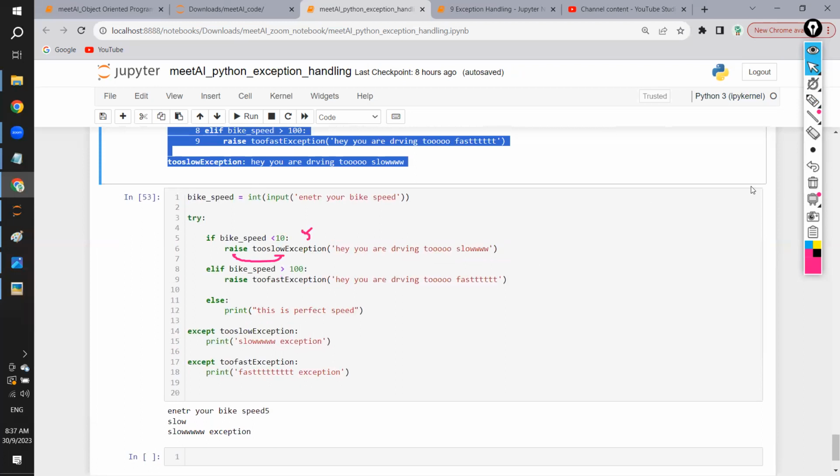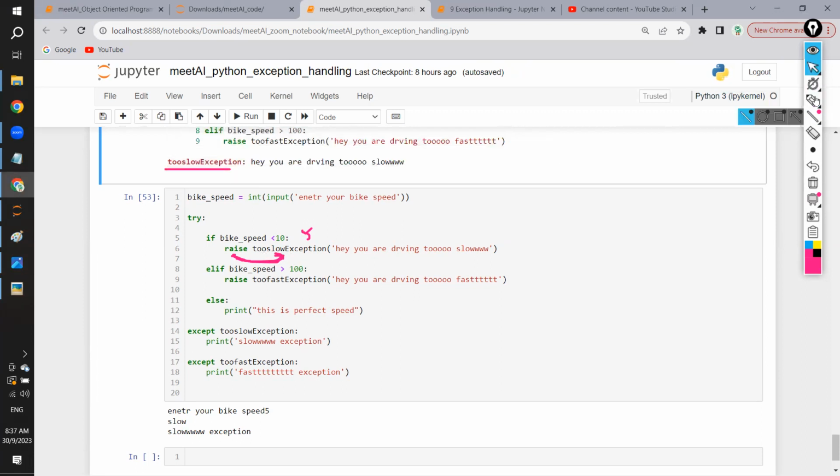Here we are raising the exception, we are raising a custom exception. Whatever exception you are getting, this too slow, with the same name I am creating one except block, just like ZeroDivision. Similarly, if at all this exception is happening, I don't want this to terminate abnormally. That's why I'm passing this. The flow will get passed to this too slow, and inside that I'm writing the slow exception handling. But why is this slow getting triggered?